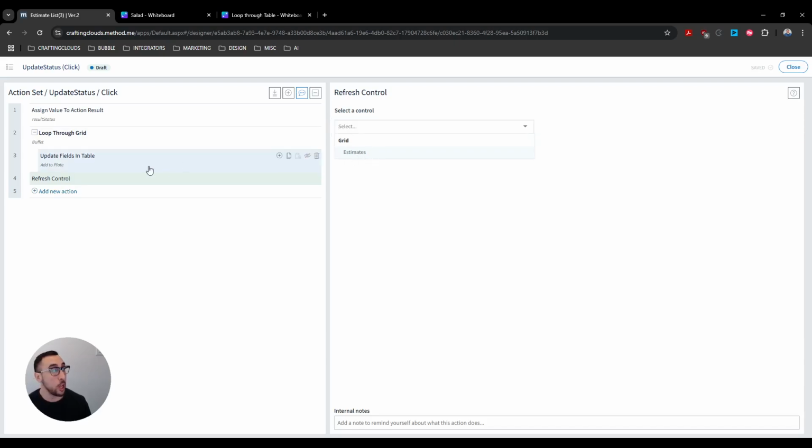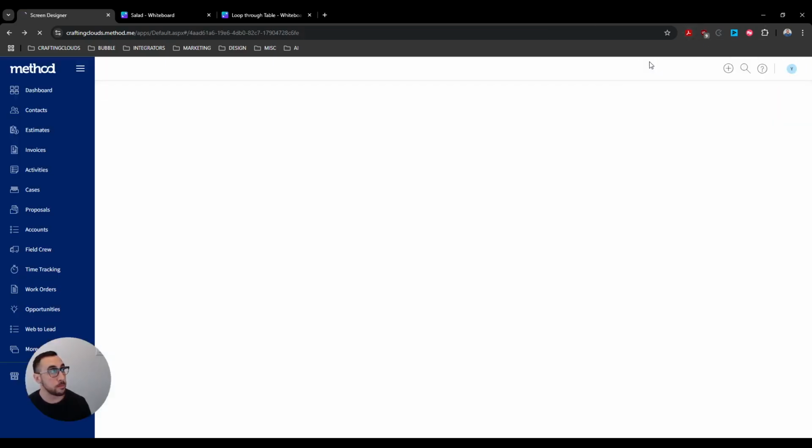So how do we do that? We use this refresh control action. We're refreshing that estimates grid. We're clearing all the checkboxes. We do want to reset it. Okay. And that's it. This is refreshing the estimate. Let's close this. And let's see this in action.